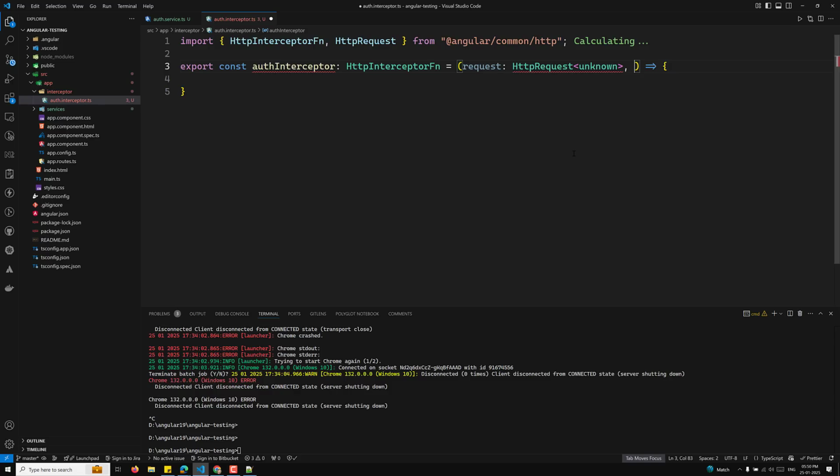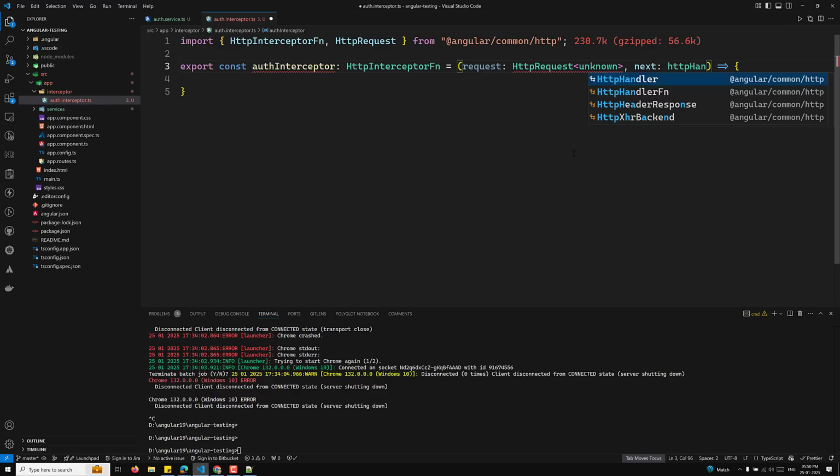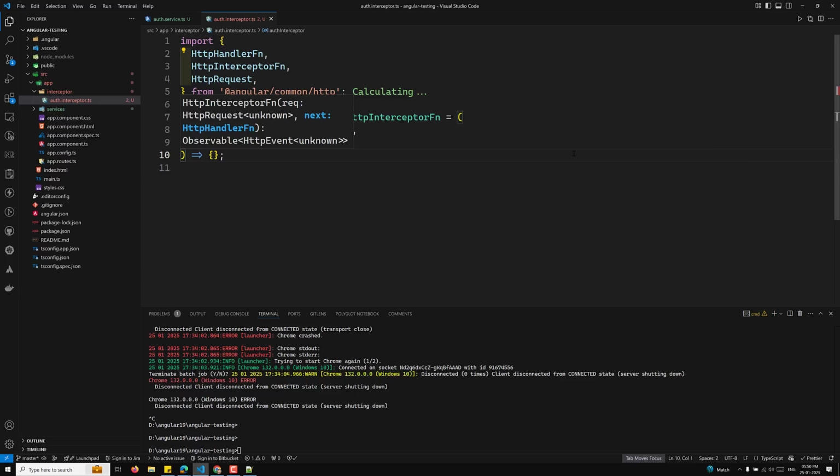The other one you will get is the next HTTP handler function. Okay, HTTP handler function, that's it. So now this is the auth interceptor. What it will be expecting is that we need to return the observable. So here it returns an observable. So let's try to take it.